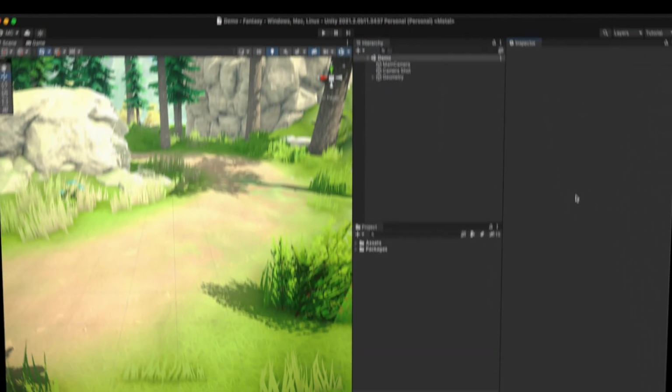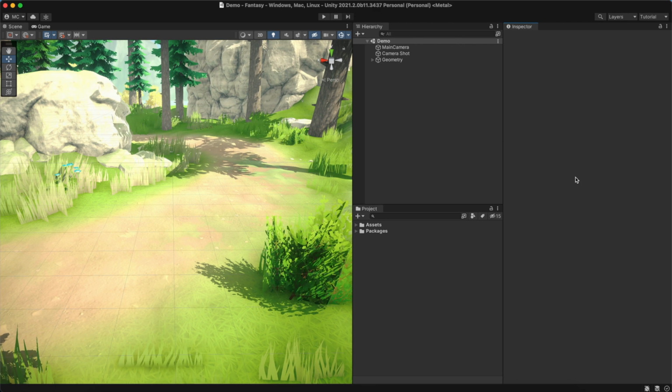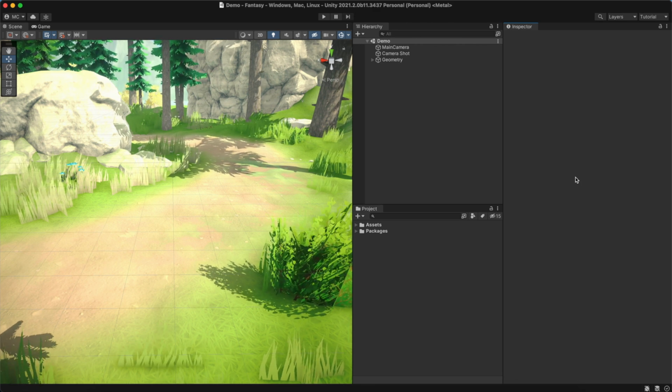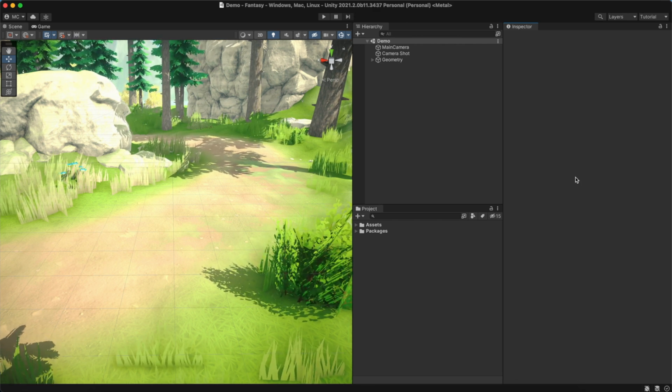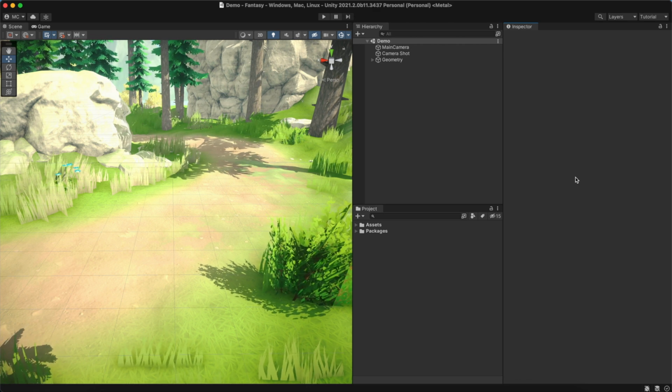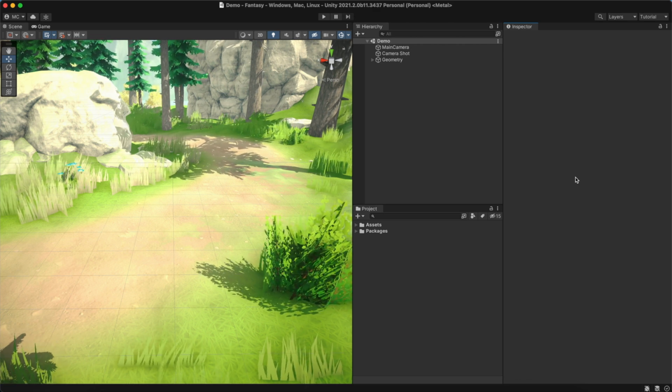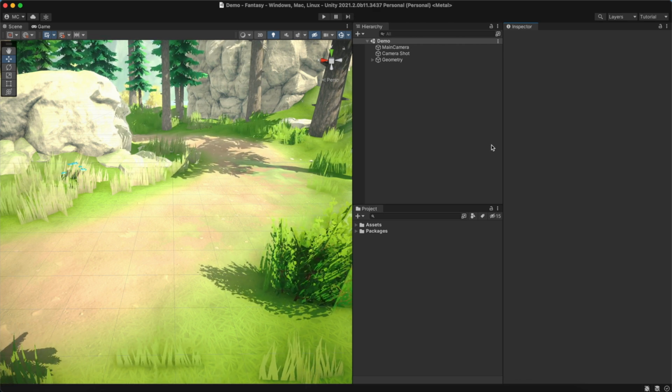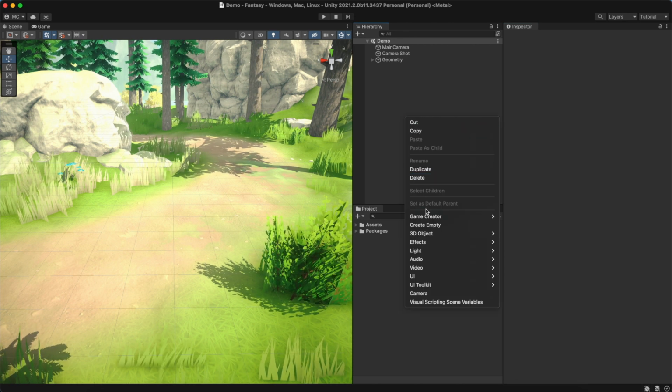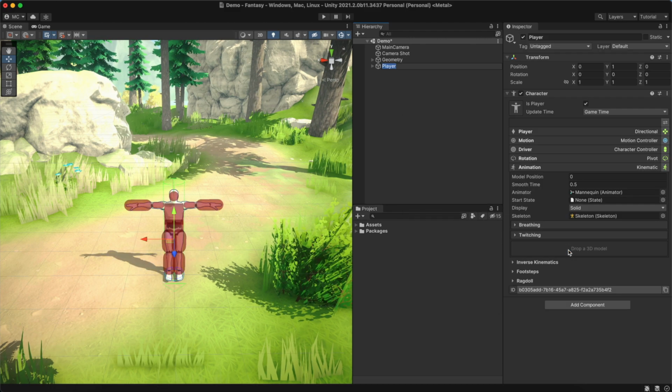Characters are one of the most important parts of any game. They allow scenes to be interactive and immerse the user in the world in front of them. Game Creator makes it really easy to create these entities. To create the most basic character, all you have to do is right-click on the Hierarchy panel and select Game Creator and Characters.